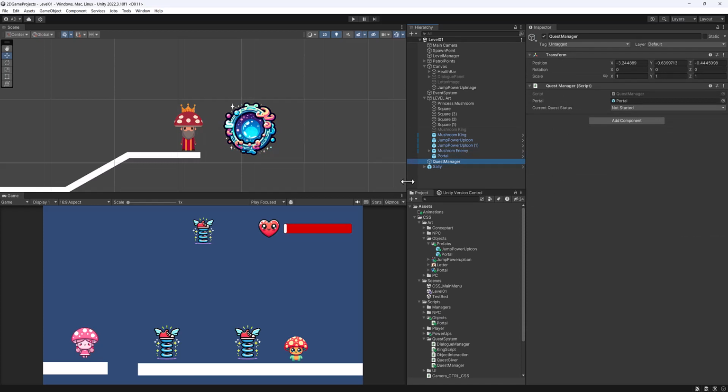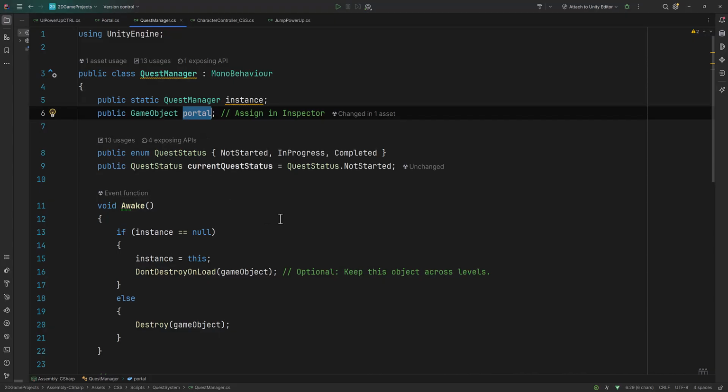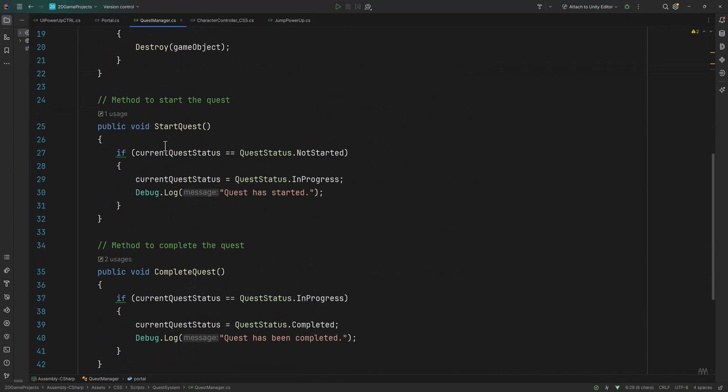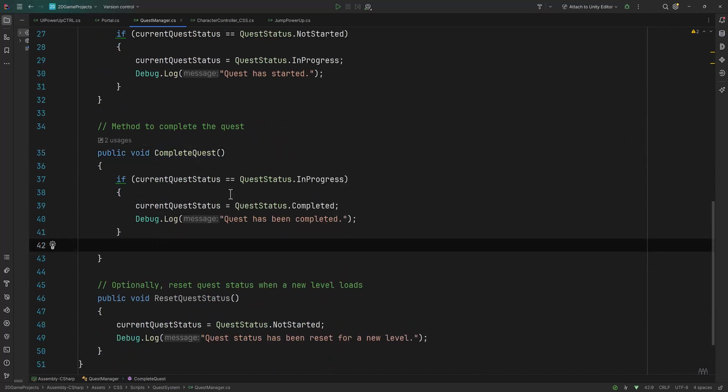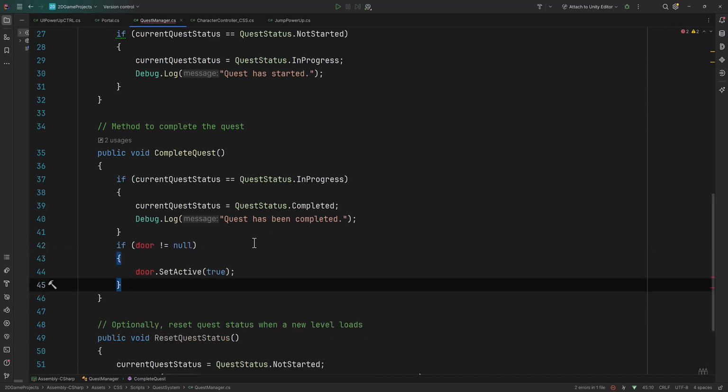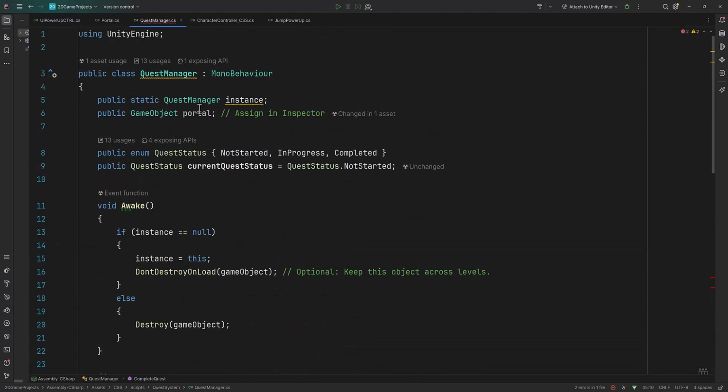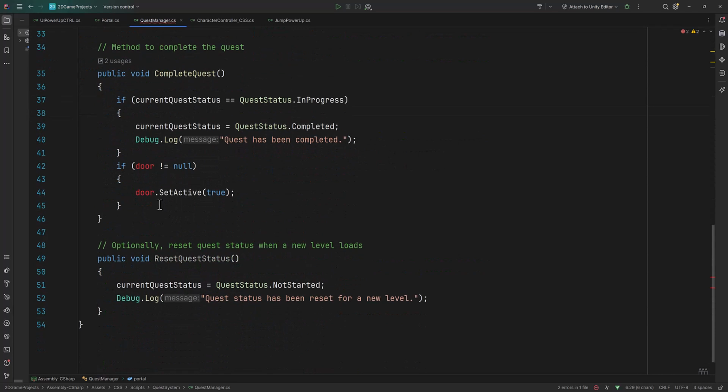And then let's go back to that script, and let's just do something very simple. If this is not equal to null, then we'll set our portal to active once we complete we meet the king. All right, so if you remember, we have a start quest and we have a complete quest here. All I have to do is, this sets it to complete. I just got to drop another if statement. Oh, you know what? Yeah, sorry. I wrote that out for door. I meant portal. There we go.